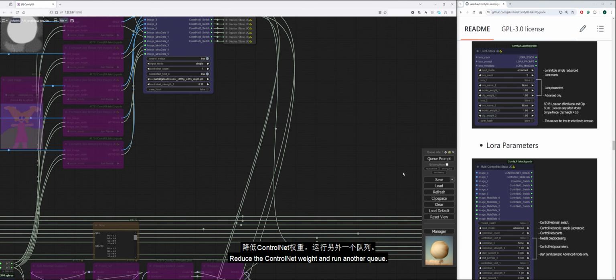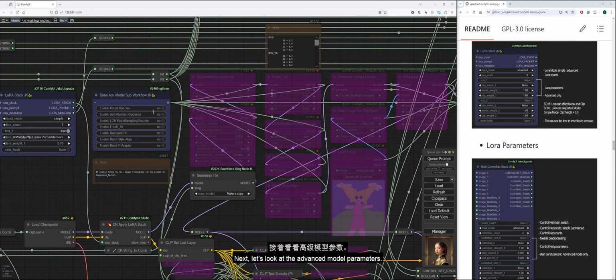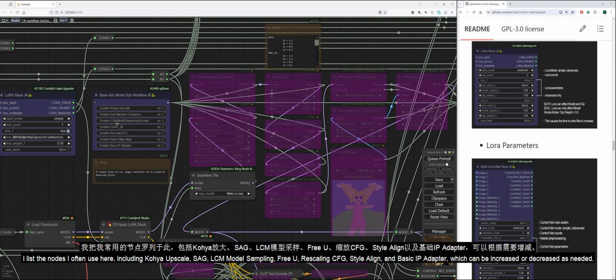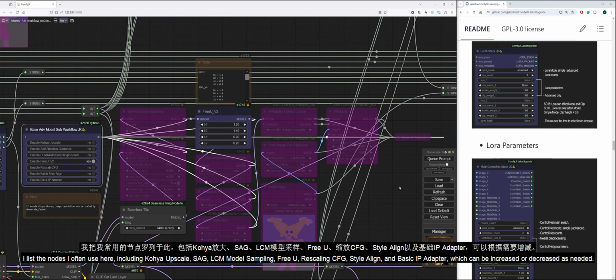Reduce the ControlNet weight and run another queue. Next, let's look at the advanced model parameters. I list the nodes I often use here, including ComfyUI Upscale, SAG, LCM model sampling, FreeU, rescaling CFG, style align, and basic IPAdapter, which can be increased or decreased as needed.